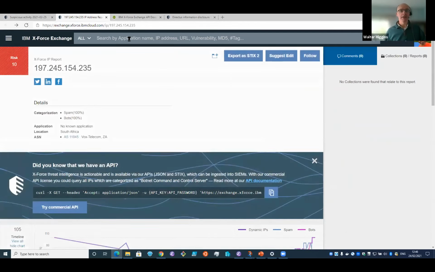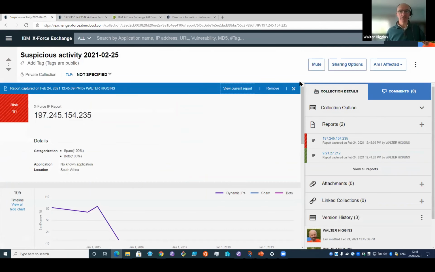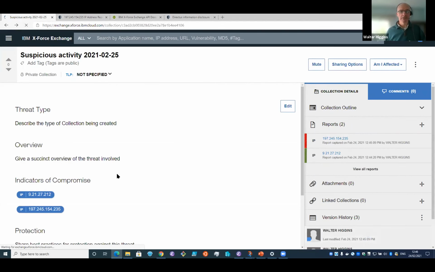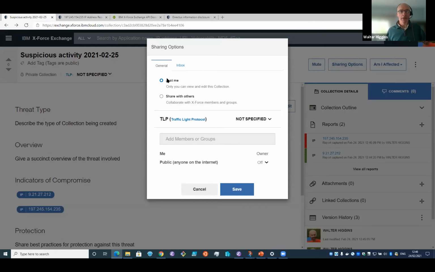So if we go back a little bit here and close this, I'm just going to go back to the collection. One thing I want to start doing is sharing this information with others, as soon as possible. And if we look at the sharing options, in the early stages of a collection, I may just want to keep the information to myself while I'm gathering information. But as soon as I feel the collection is ready to be shared with others, I can share it with individuals. And I'm just going to type some names here.